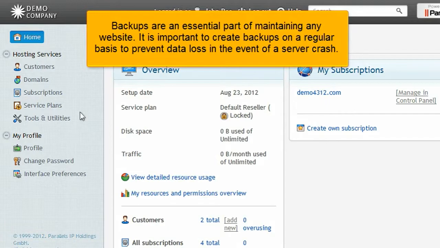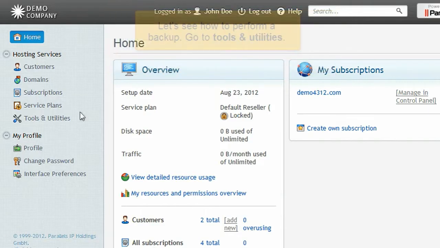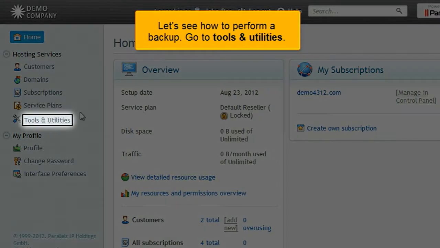It is important to create backups on a regular basis to prevent data loss in the event of a server crash. Performing a reseller account backup in Plesk will back up all your customers and subscriptions and all related information and, depending on your backup settings, their files. Let's see how to perform a backup.